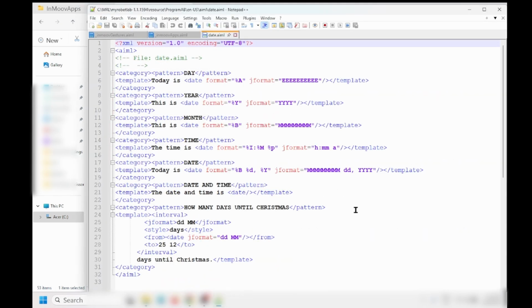Here's one that's called date, so you can ask InMoov the day and it will reply back with today is, and it'll give you the day. Same thing with year, month, time and date. If you ask InMoov the date, it will reply today is, and it'll reply back with the month, day, year. It gets that information from the computer that's running MyRobotLab.